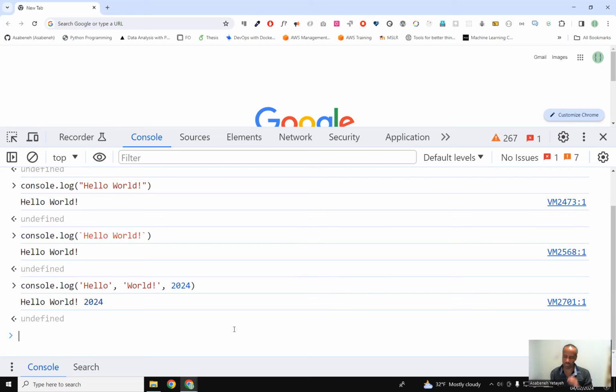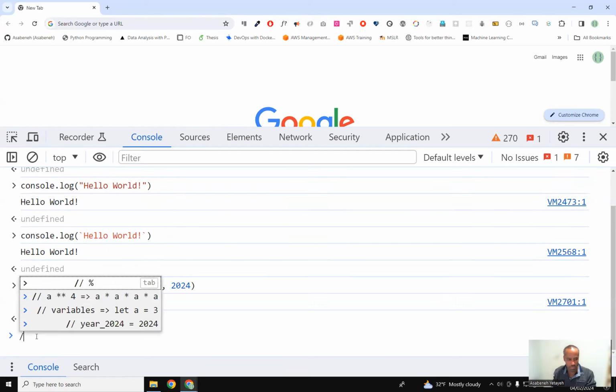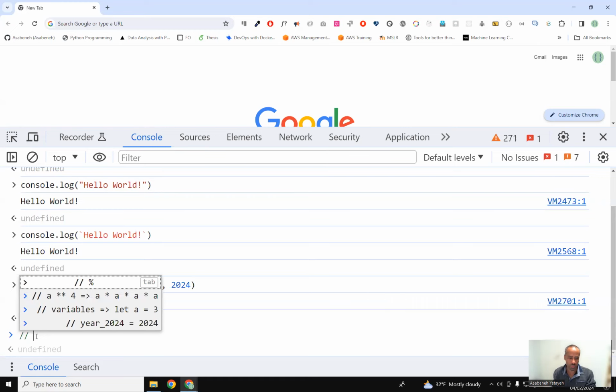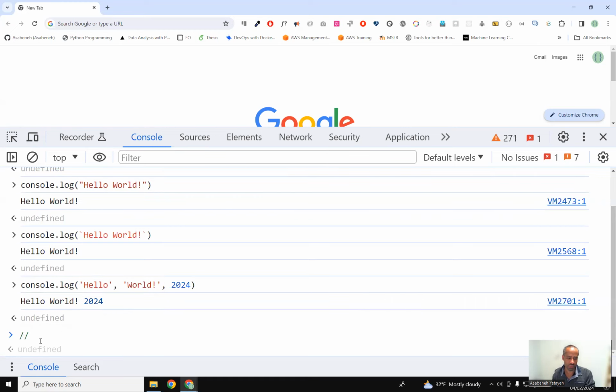That's great. Now let's move on to variables. What are variables? Even before moving to variables, maybe I can show you how to write a comment in JavaScript. These two slashes allow me to write a comment. A comment makes code readable and maintainable.